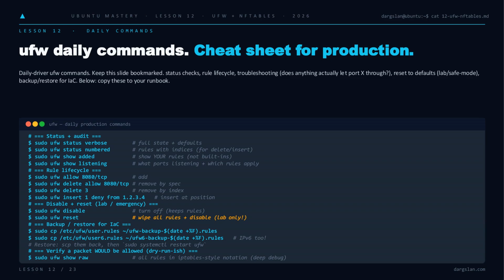Reset wipes everything and disables the firewall, so reserve it for lab boxes only. On production, prefer disable, which keeps your rules intact. And before any risky change, copy user.rules and user6.rules out to a timestamped backup. That's your instant rollback and your seed file for Ansible later.